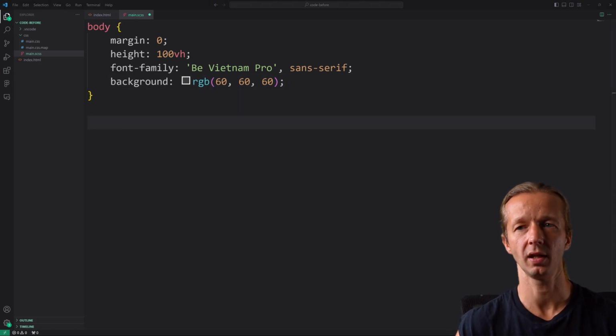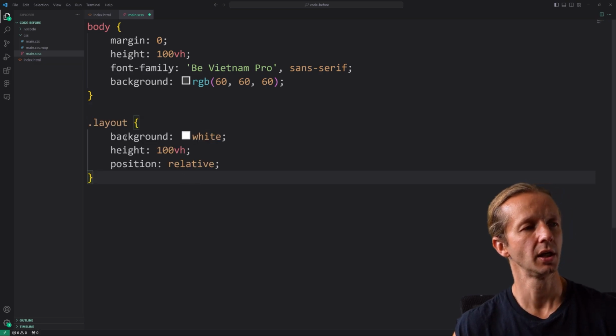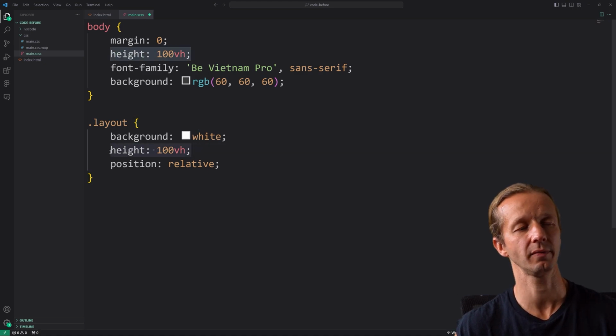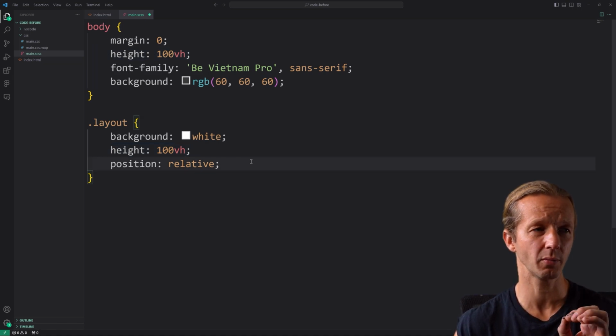After that, we're gonna have our layout. Remember, that's our first element inside of the body element. The background's gonna be white. The height's 100 viewport height. Again, 100 viewport height wouldn't work properly if it wasn't also on the body element. And then remember, position relative for that hamburger menu.